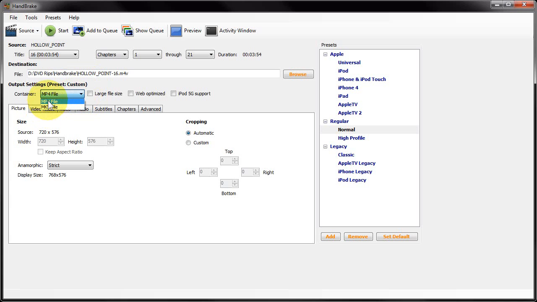Which one you choose really depends on what file you want out the other end and exactly where you're going to play it. Different hardware, different players will play MP4, MKV. It just depends what hardware you're attempting to use. For this tutorial I'm going to choose MP4.